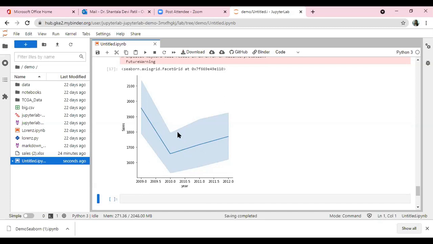What has happened over here is a mean of the data is calculated, and the mean is represented by the line, and the shaded area is the confidence interval. Over here, this is called the confidence interval of the data. It is around 95% positive and negative. Now, how do I eliminate this confidence interval and just get a line?